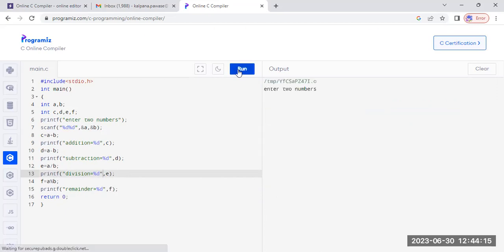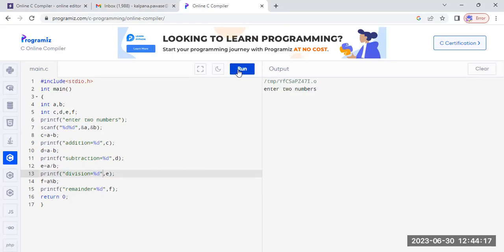So now it is working correctly. We need to enter two numbers, 2 and 3. Suppose these two numbers are there. Then we get addition is equal to 5, subtraction is equal to 1, division is equal to 0, and remainder is equal to 2.